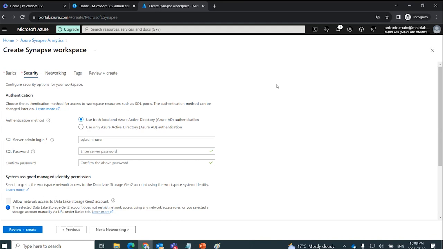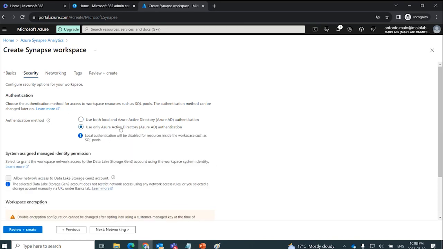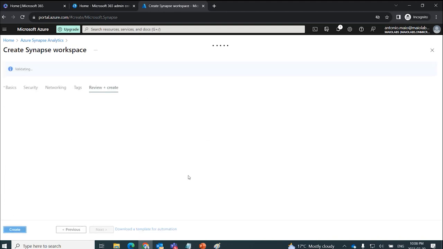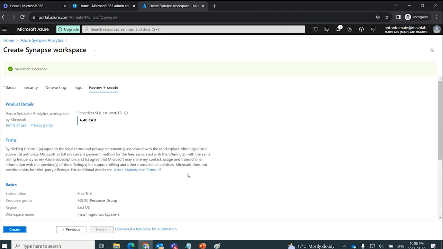And now this is going to bring us to the security tab. Here, we're going to switch this authentication mechanism to use only Azure Active Directory authentication. Okay, and that simplifies our authentication here. And then we're going to click Review and Create. Okay, validation was successful. And we're going to click Create there.